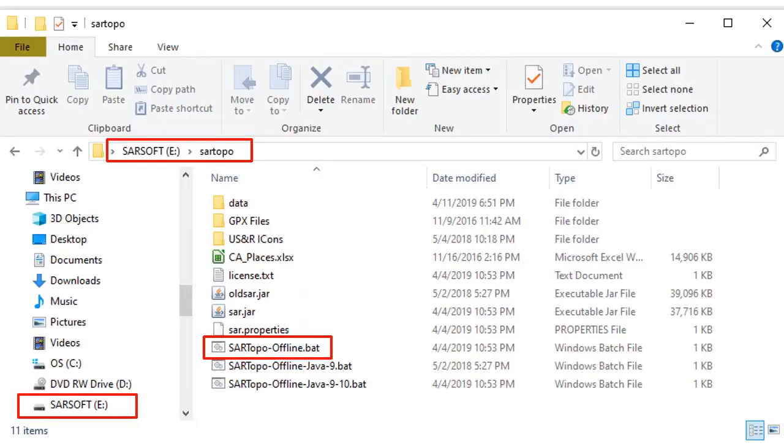When we attach the disk drive to the computer and then start the computer and open up File Explorer, we will see that there's a new drive called Drive E, SARSoft. Within that directory, we click on the SARTopo directory. We will see these files on the right. Click on SARTopo offline.bat.